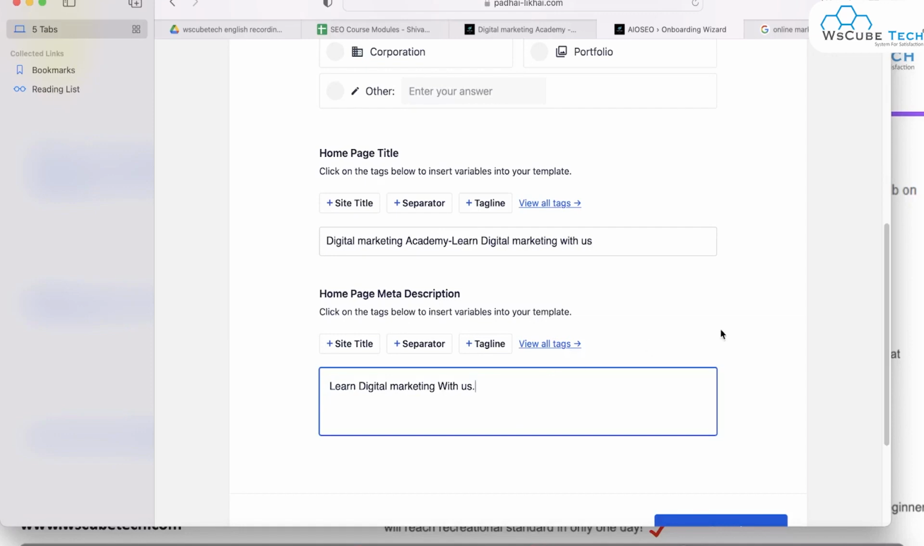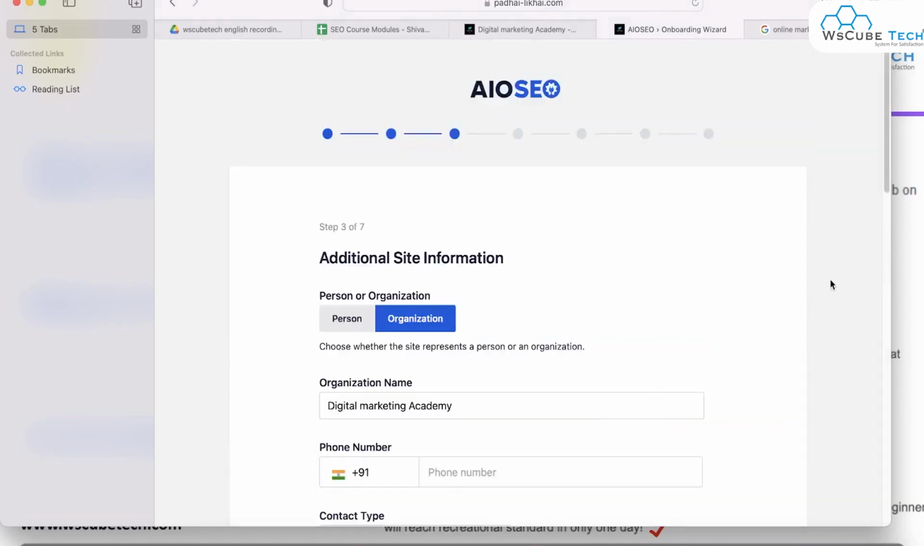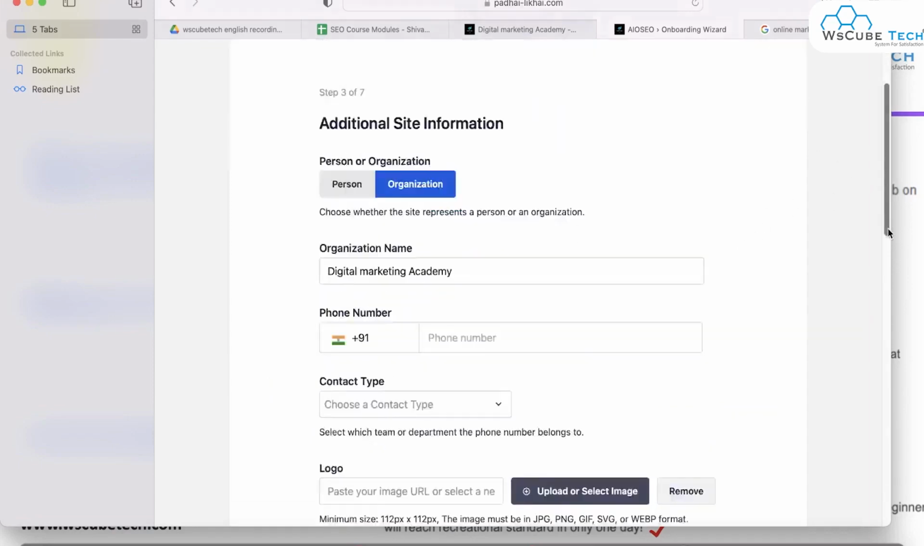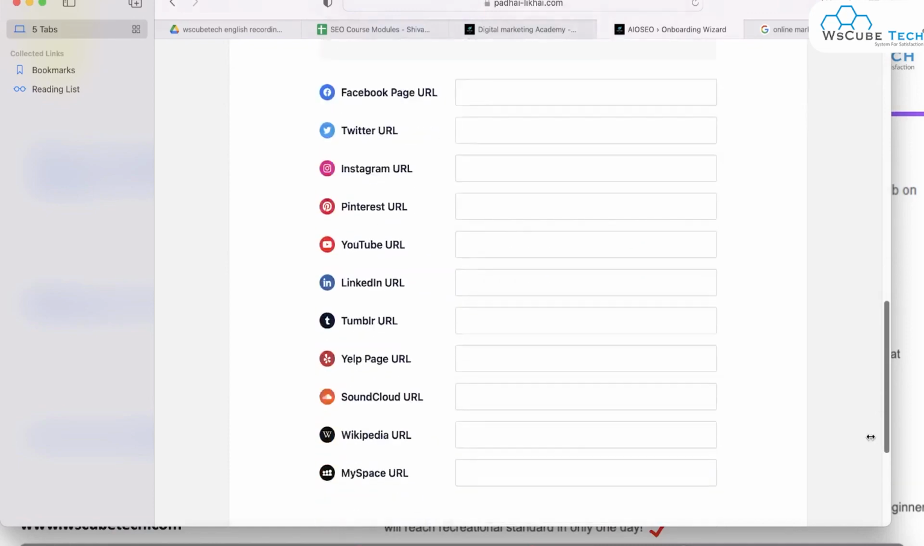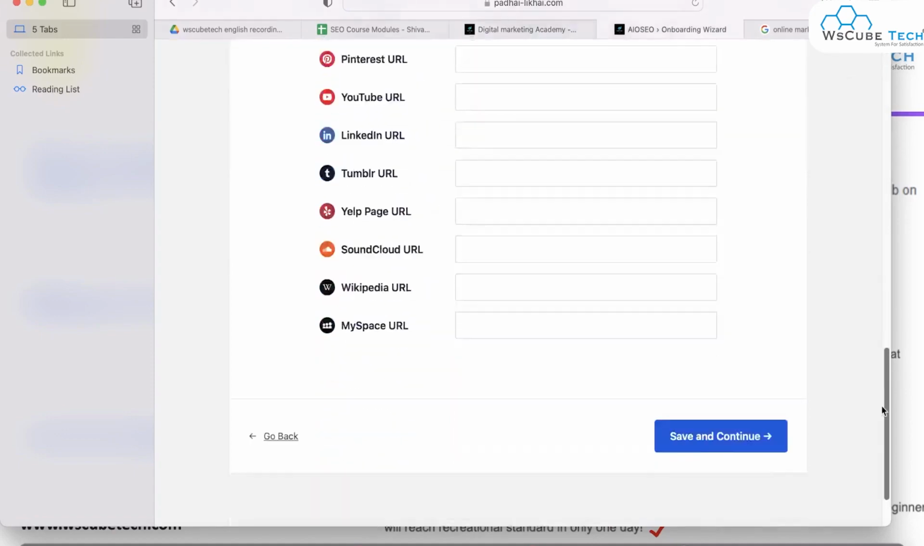Okay. After writing your meta description, you have to simply click on save and continue. By this way, you can add your title and meta description here, and after that you have to do your further settings. This is one way. We also have another way how you can do meta description.